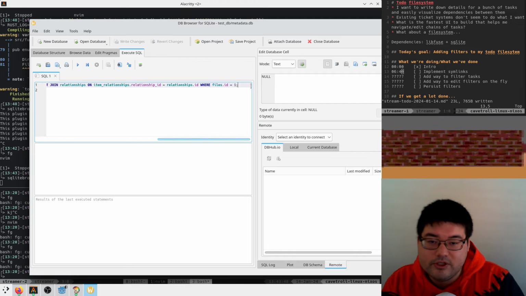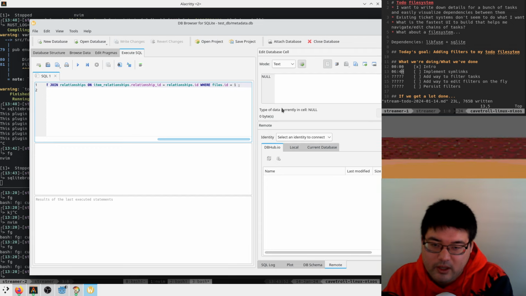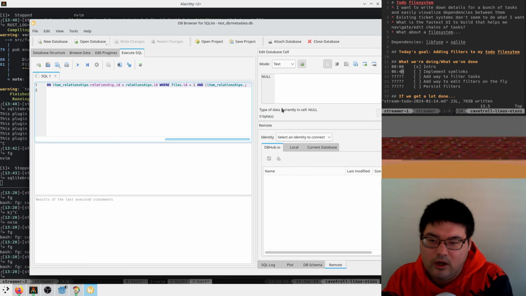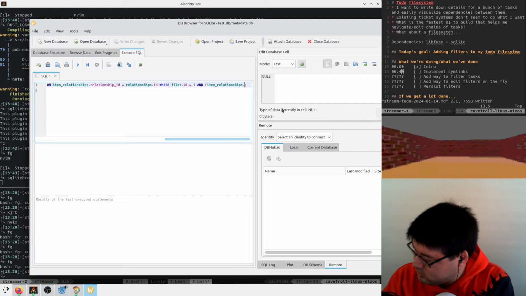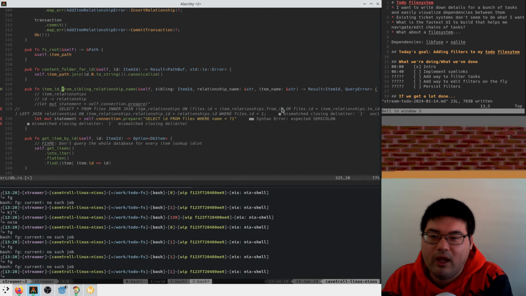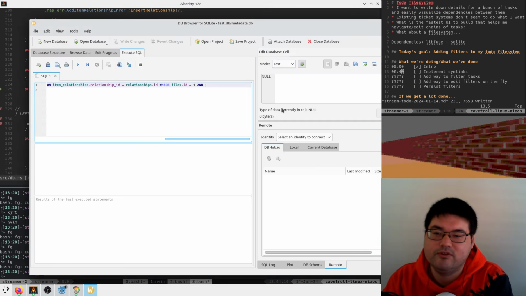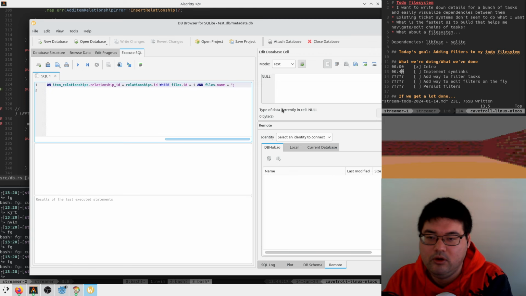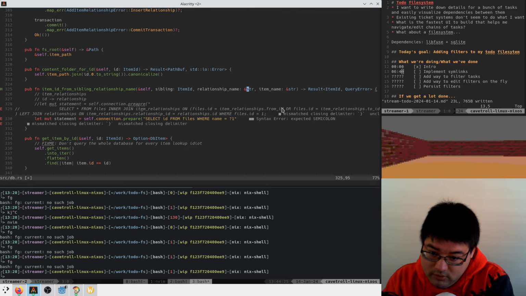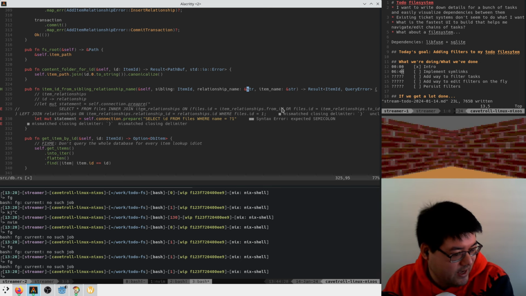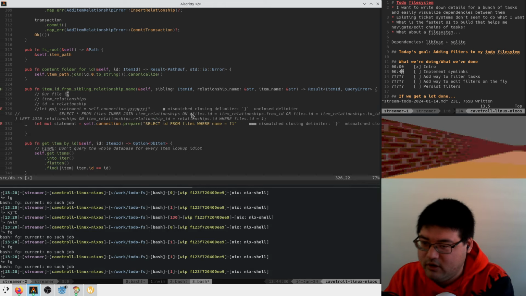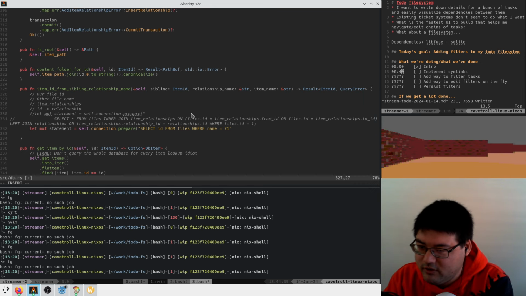I think all we need to do here is where files ID is equal to 1 and item relationships... I guess we don't care about the item relationships. Do we actually care about them? Maybe not. What are the things that we're trying to match again? We have relationship name and item name. And files.name is equal to... we actually want to join on ourselves again, is that true? So we have our file ID, and then we have the other file name.